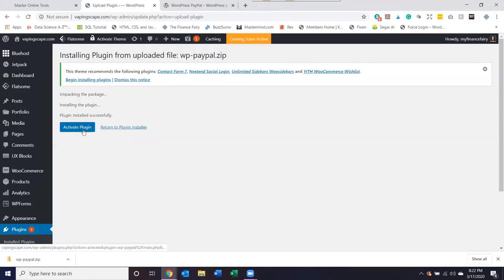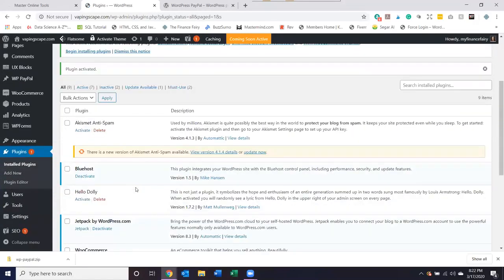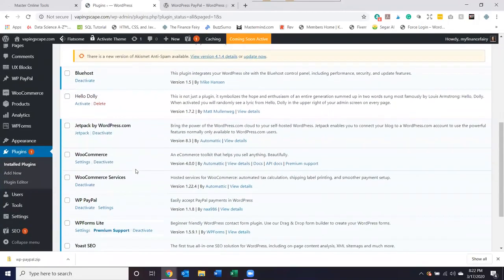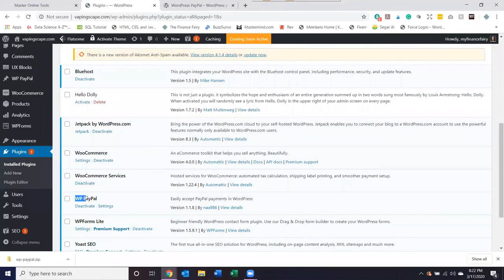Now we have the option to activate. You can have many plugins installed on WordPress, but they aren't going to be doing anything or working until you actually activate. So let's go ahead and activate the plugin. And we can now see that WP Play PayPal is available on our site, and we can set it up and get payments working on the site very quickly.